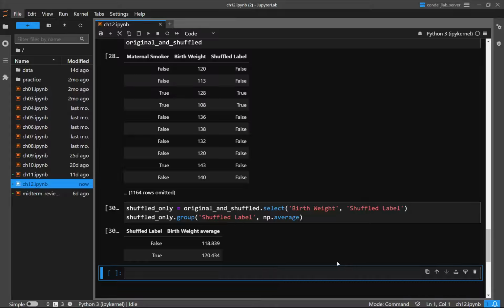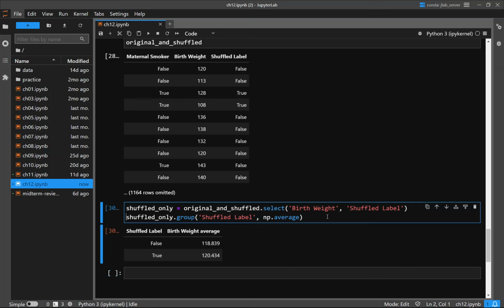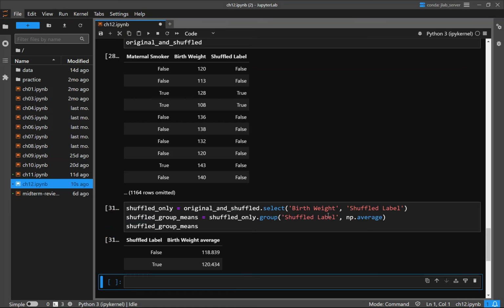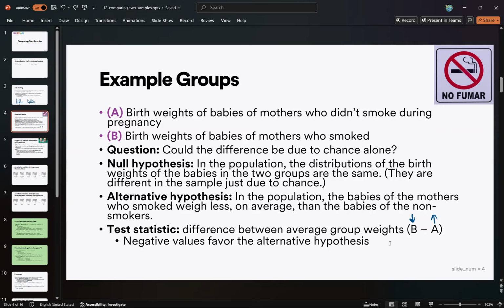So if we're good, I think that's what we want. We would like to come up with a way to calculate these numbers very quickly. I'll call this shuffled group means again. Because what I'd really like is a function to give me the value of this statistic, right? B minus A for everybody. So let's figure that out.